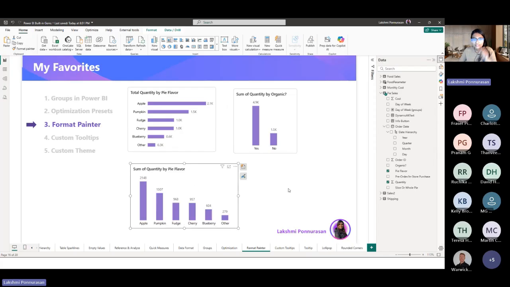You see how just by simple click, I was able to make sure all my visuals are consistent with colors, consistent with font size, font color, and font style as well. So that's a quick tip right here. Make sure you use the format painter.